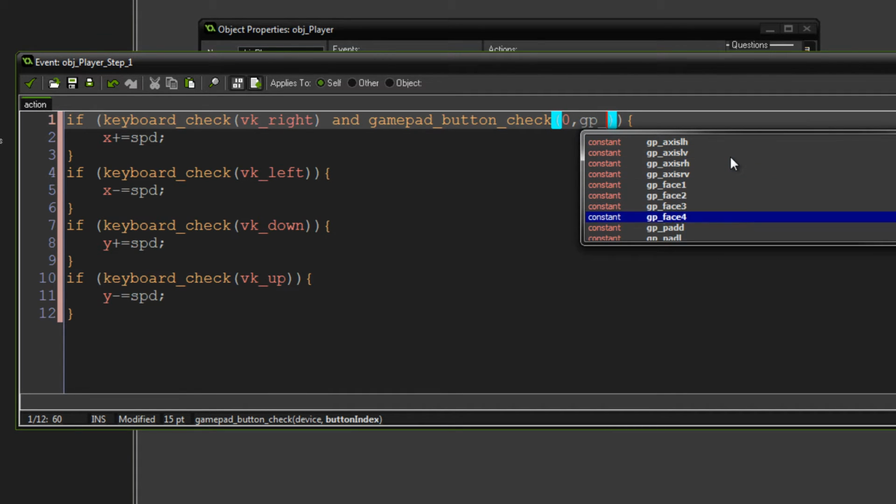So on GP, what do we got? Pad left, pad right, pad up, and there should be a pad down, I would assume. Yes, alright, so we're going to use the pad, which is on an Xbox 360 controller. That little black pad on the bottom left of the controller.